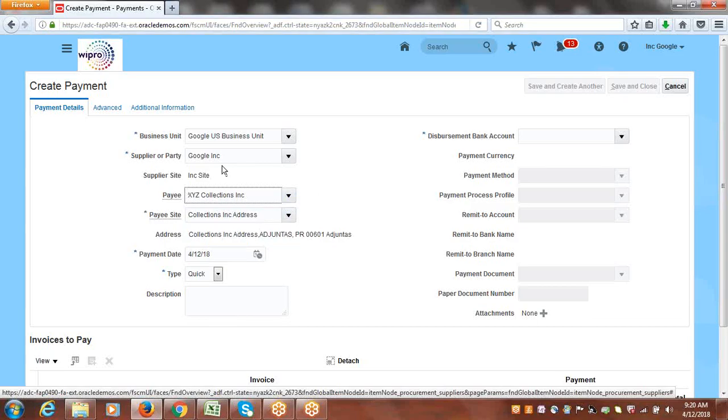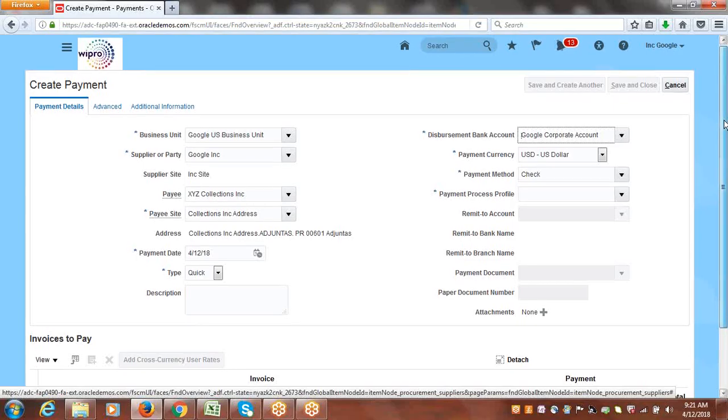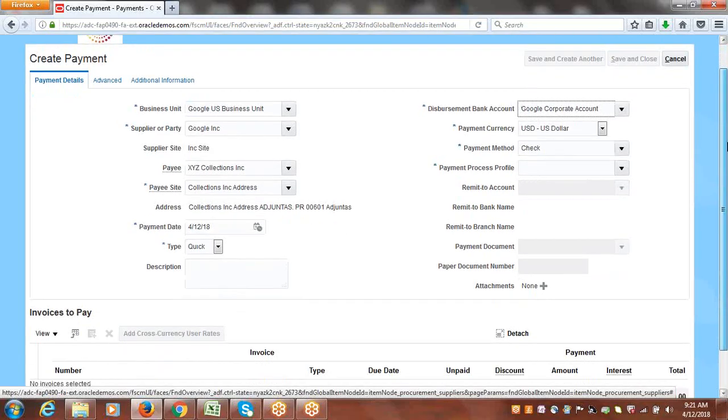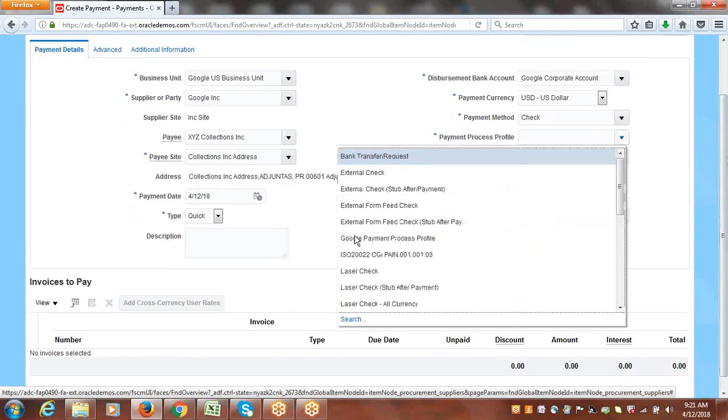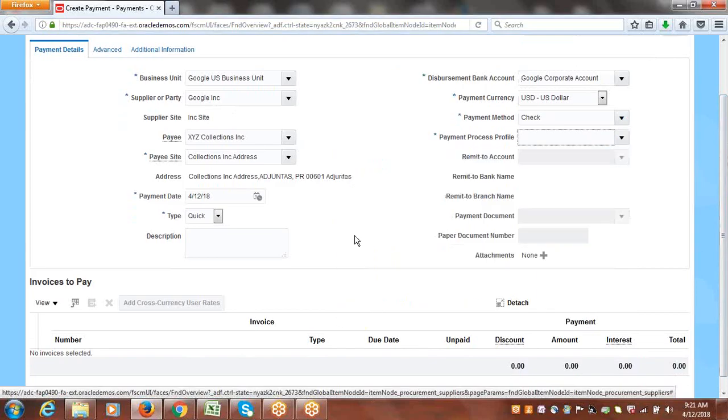If you set it as default, whenever you select this supplier, it will get defaulted. That's all. The rest of the process remains the same. Now we are processing the payment to XYZ Collections INC, where the invoices belong to Google INC. We are remitting, we are sending the payment. If it is a check, it will be sent to XYZ Collections INC at the respective address. That's how it works.